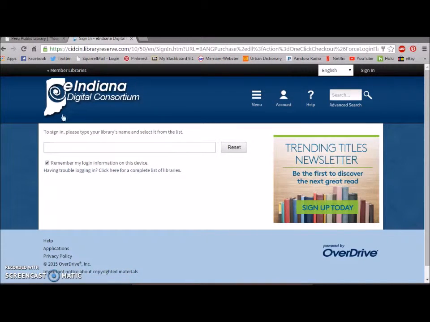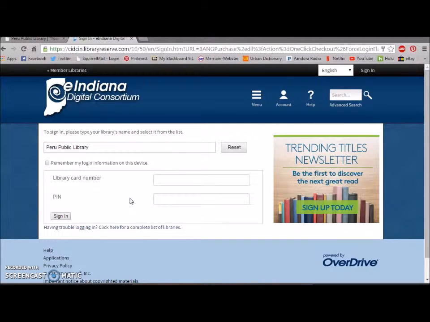Now, as it says, we have to select our library. So that's the ProPublic Library. You have a drop-down menu, and you select it. Once it's selected, it'll bring up your login page. Okay, so then you'll enter your library card number. That's from your library card, the number on the back underneath the barcode, and your PIN or password.